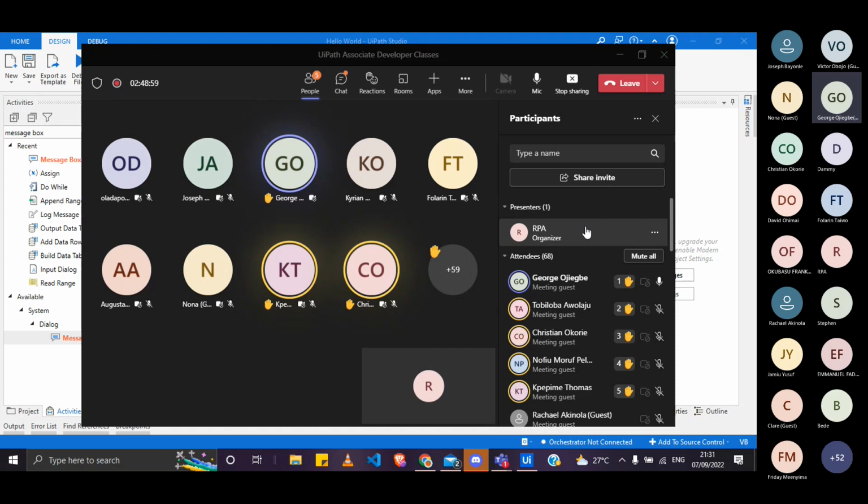I've dropped the screenshot in the chat box. George, the screen in the chat. I cannot see what is happening, George. I can't see your screenshot anywhere. Let me drop it again. I think other people have dropped theirs. Okay, no activity found.